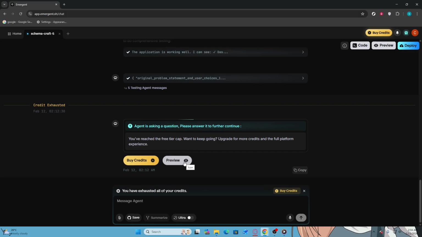After selecting the app, you will see an option labeled Deploy. Click on this button to start the deployment process. This step is where your selected app begins its transition to being fully operational.